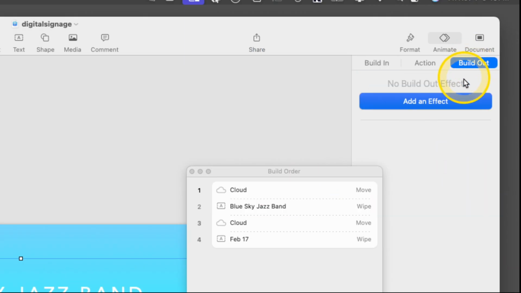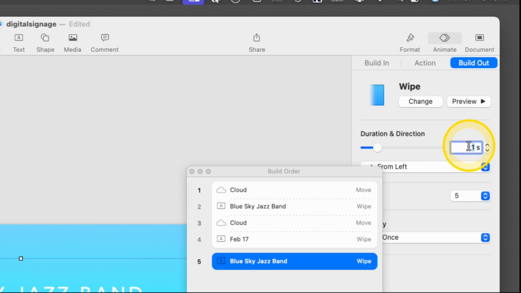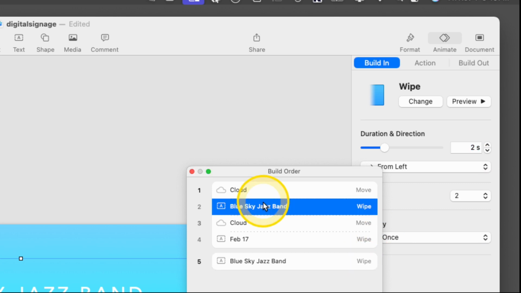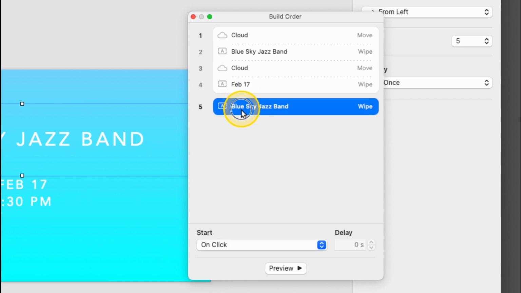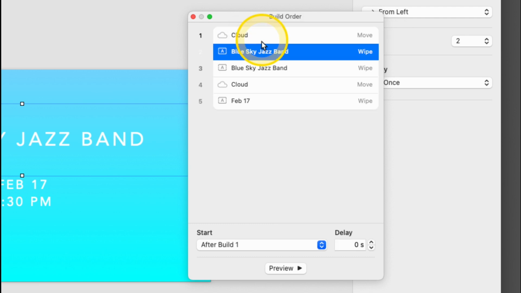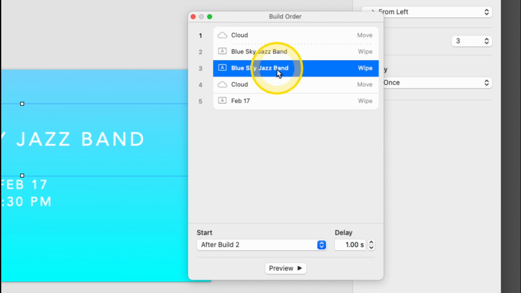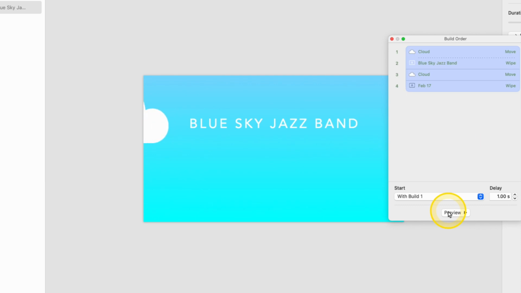We're going to choose build out, add an effect, wipe. From left, we'll make this 2 seconds to match what we had before. Now, if we look at this in our inspector, it's with build 1, 1 second delay. So click on this wipe out, drag it up here until that little line, the dot shows above the cloud. From instead of after, change it to with build 1, make that 1 second, then click on that build in, and then hit your delete key. Now when we go over here to preview, the cloud should take away the text.